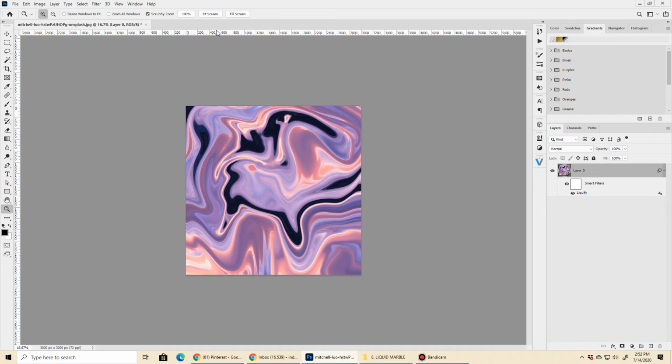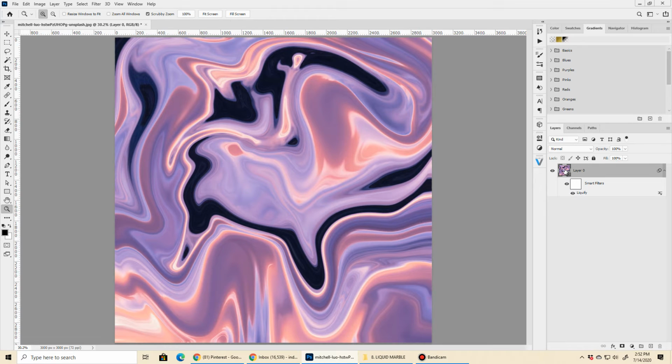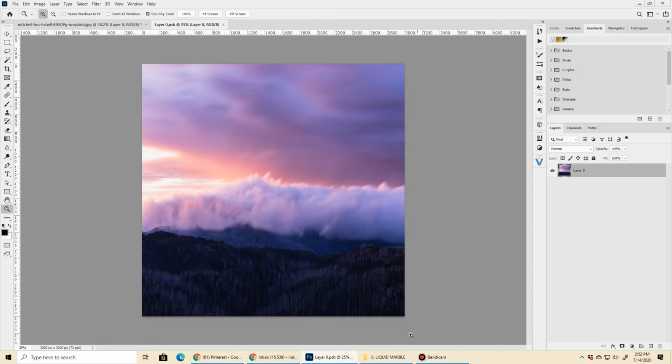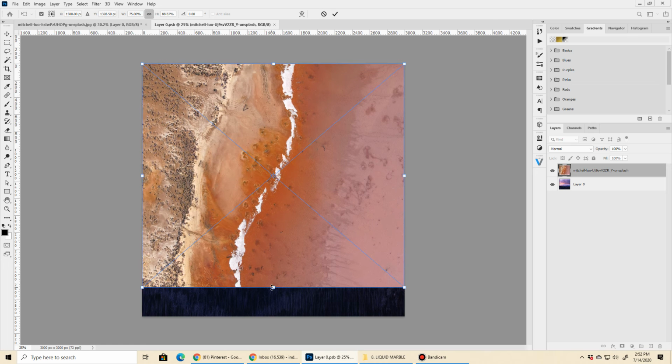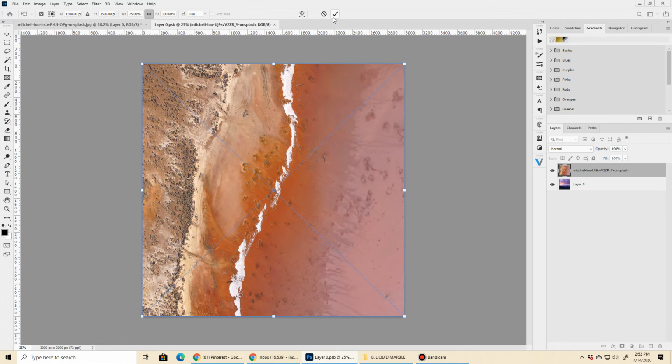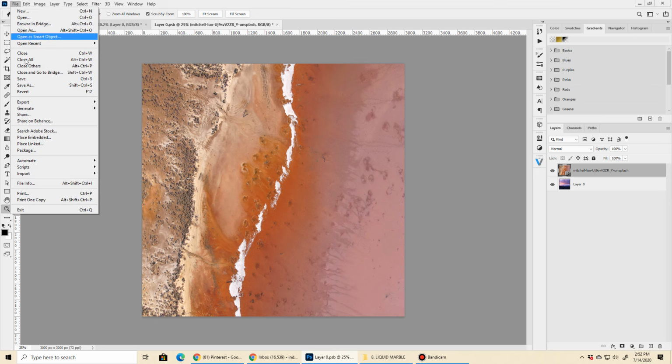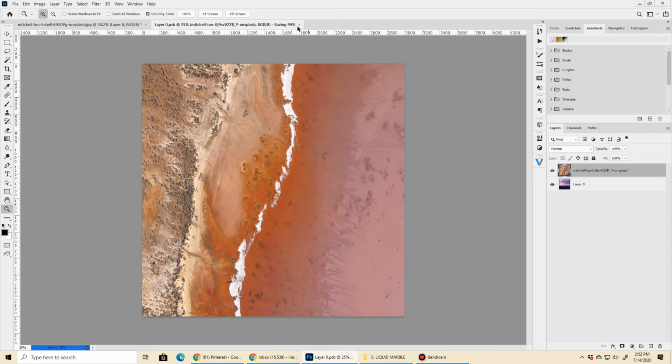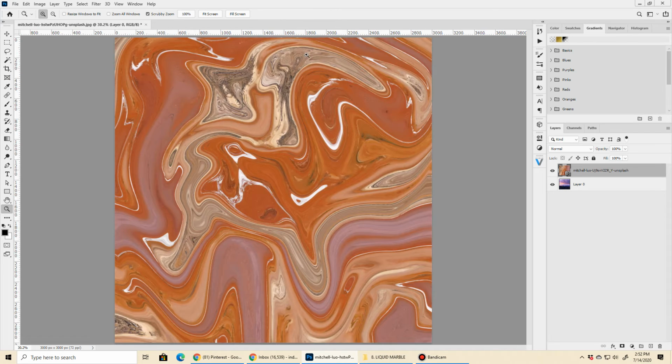Now let's explore the power of the smart object. You can simply double click over here and you'll be presented with your source image. Replace it with a new image, fit it to the canvas, commit the changes, and go to File, save your document, and close it. And voila, you have a whole new liquid marble effect created in just a few seconds. You can try this technique, you can change the source image and get a different marble pattern out of every new image that you put into the smart object.